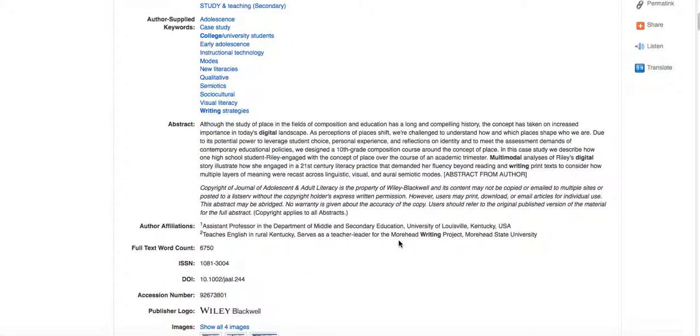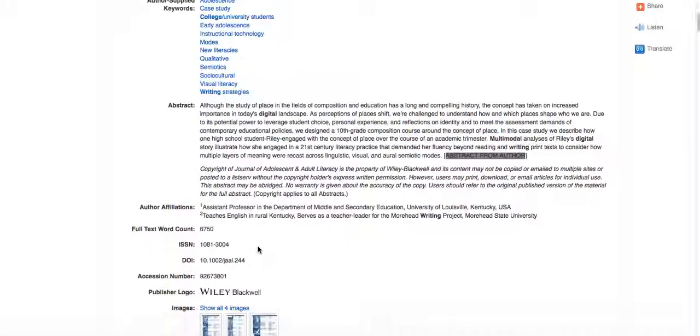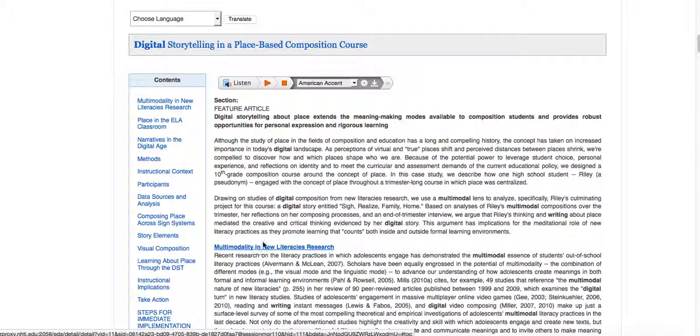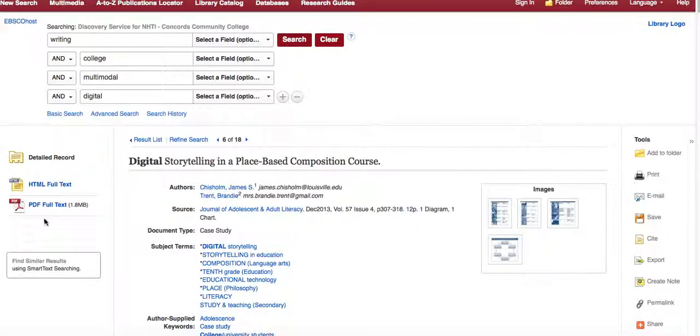Now, after you do this, write these down. I like to read the abstract. The abstract, as you can see here, most of them are from the author. And it just tells you in a very short synopsis what the article is about. You'll notice the words that you have searched for are in bold. Okay? And then it tells you that it's 6,000 words long, it has 4 images, and then you have the article here. And you can listen to it if you would rather. You can actually choose from an American, Australian, or British accent.